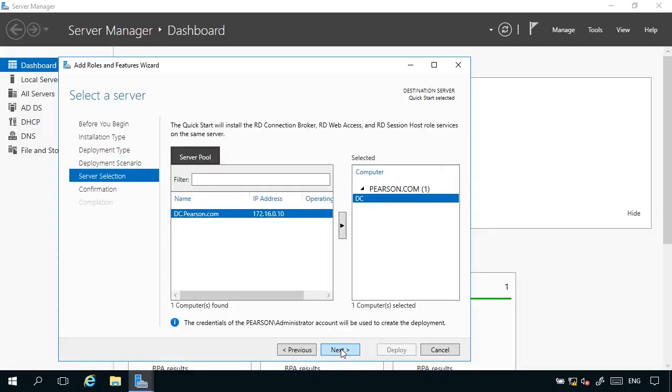I now need to specify the particular server I want to deploy the roles to. Quick Start, as you can see, will install the RD Connection Broker, RD Web Access and RD Session Host role services on the same server.